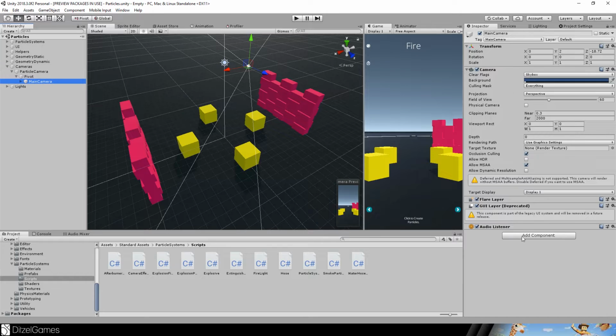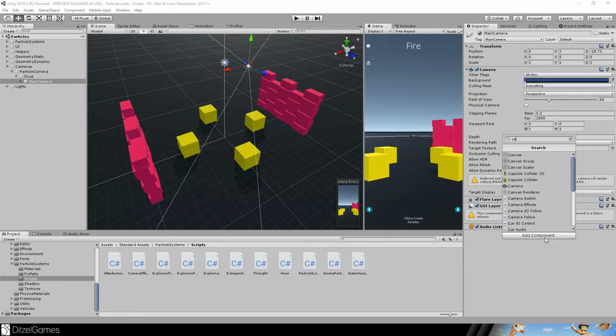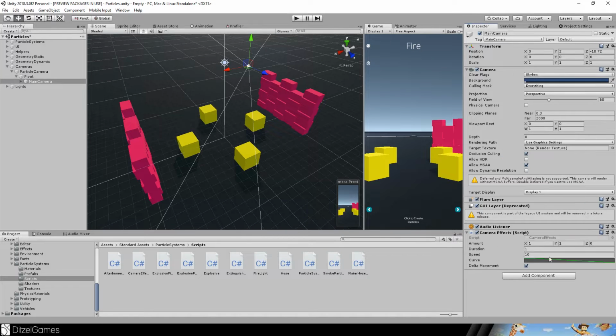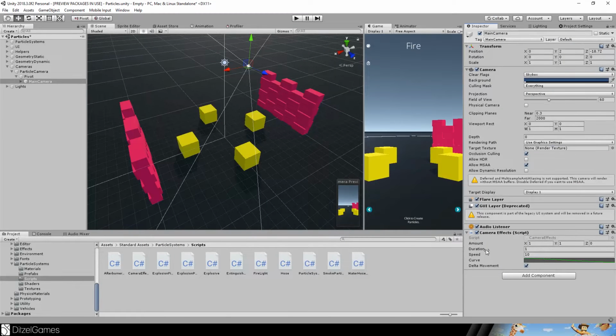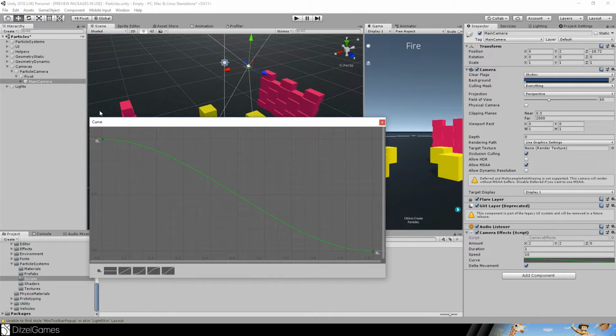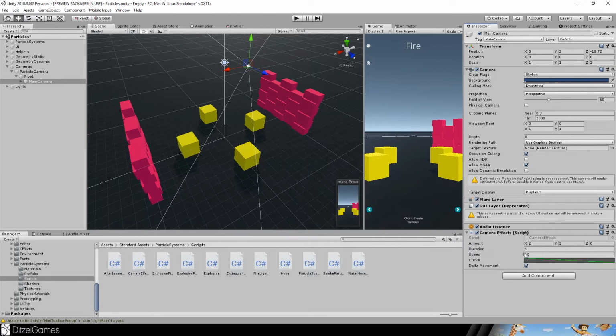Let's see the other option. You can also add the camera effects here, and then you have the script. You will call it in a different way. You will say, okay, camera main get component camera effects, and then you say shake instead of shake once. It's just shake. And then it will take these parameters and you can easily set this up in the UI, for example, the amount we already talked about, the duration, the speed, and the curve. And this means at the beginning there is a hard shake and then the shake slowly goes down. And the delta movement option.